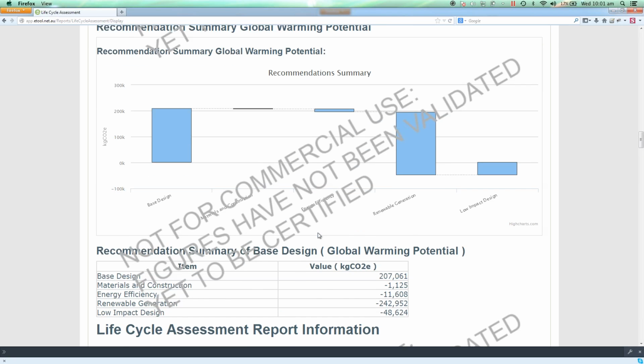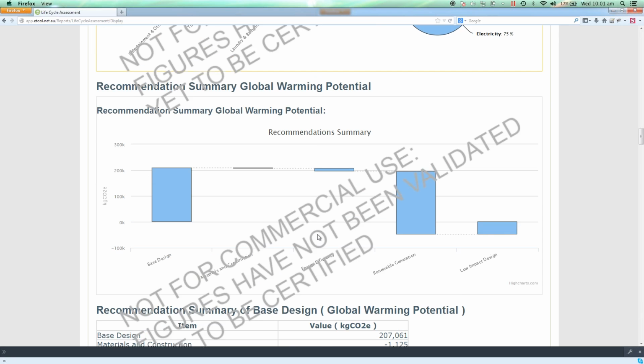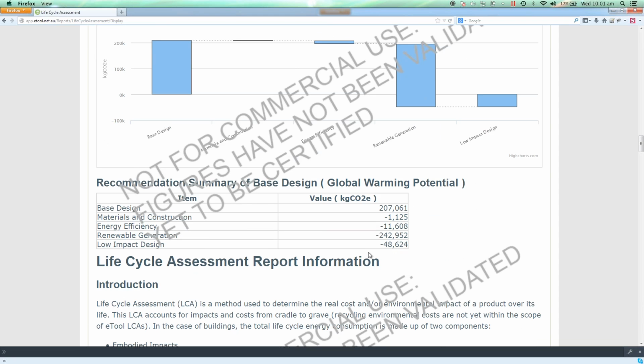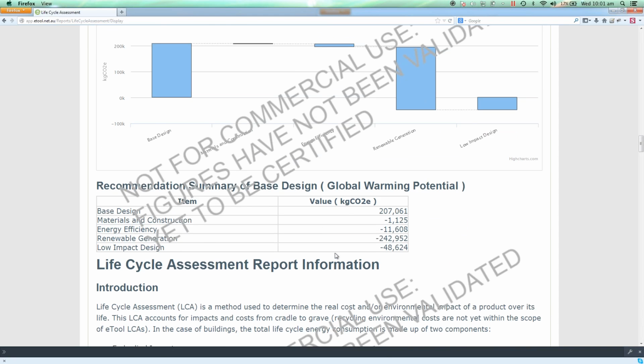And as I said, if you had a design on a different grid, then that relationship between what those different recommendations would have done to the building would be different, depending on the carbon intensity of the grid. And we've run this report for carbon. You can run it for other indicators if you want.